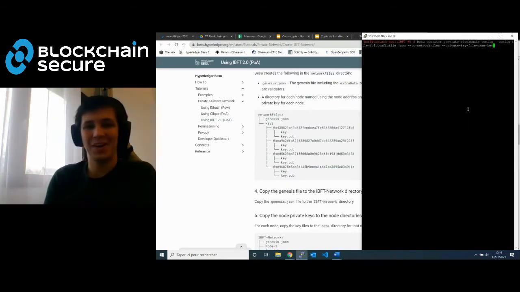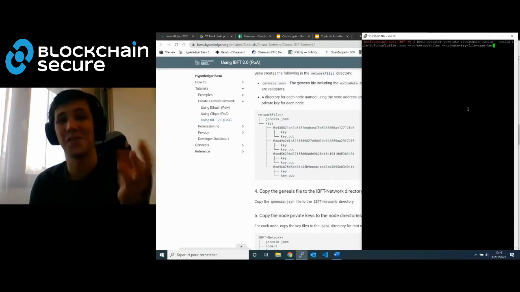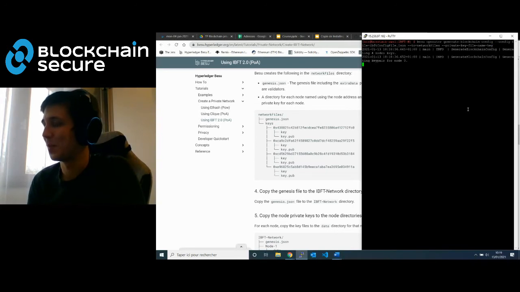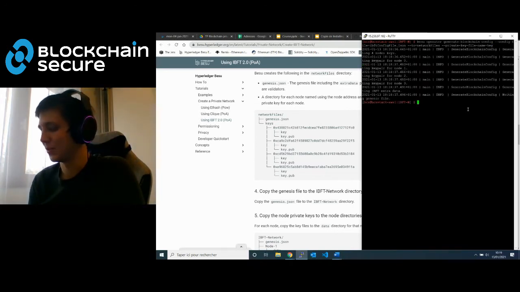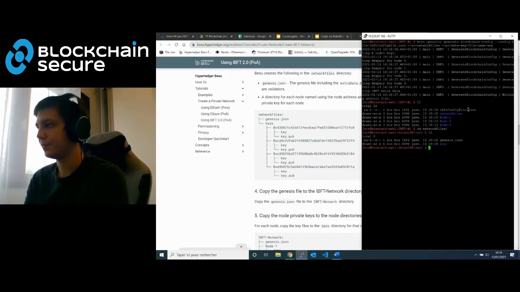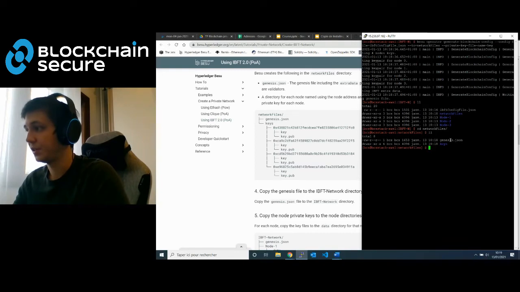So I already had one of those files created, so hopefully on your side you didn't have that happen without an error, in which case this is probably what's going to happen. There you go. And now if we look inside our arborescence, we're going to have network files. If we move into that, it's going to contain our genesis.json and our keys. From here, what we're going to want to do is copy that genesis.json into our arborescence.